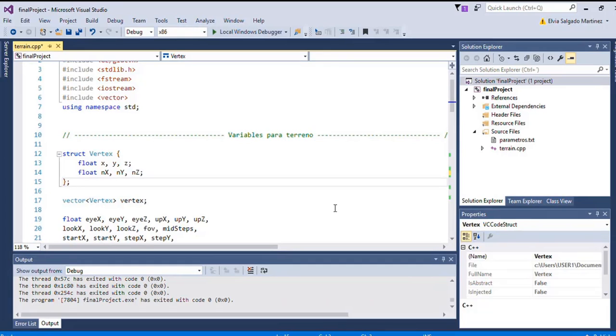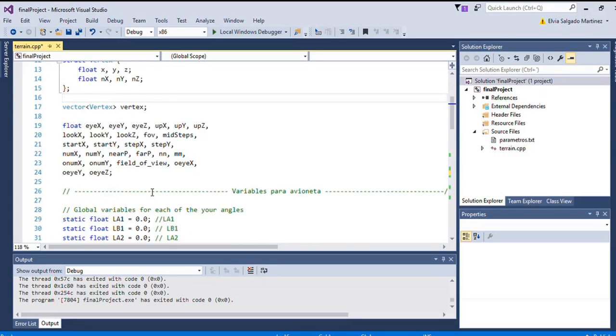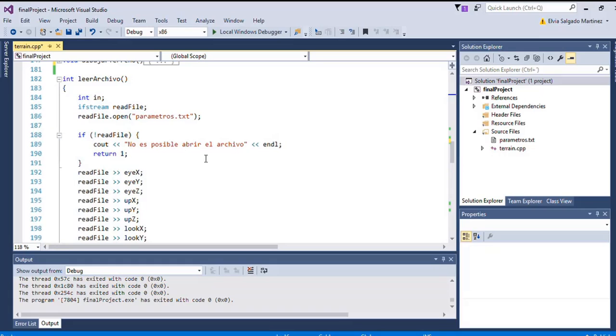Now we will explain our code to generate our terrain. We have three key functions, but first we will see the structure, which is very important. It has six variables that we will be using a lot in this code. The first function is leer archivo. In this function, we will read the txt file. It means we will read the height map and the values that we will consider in the following functions.